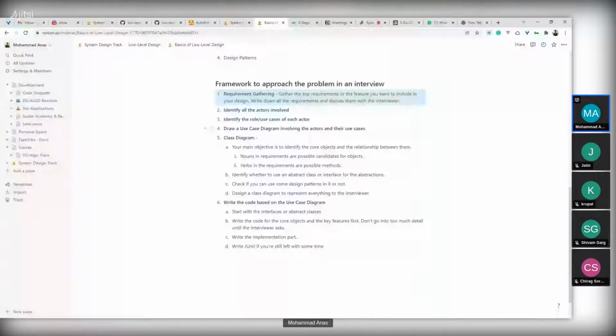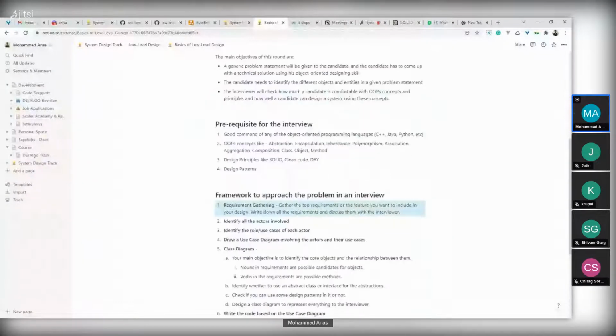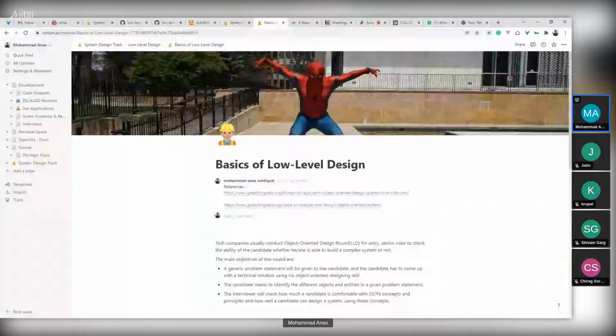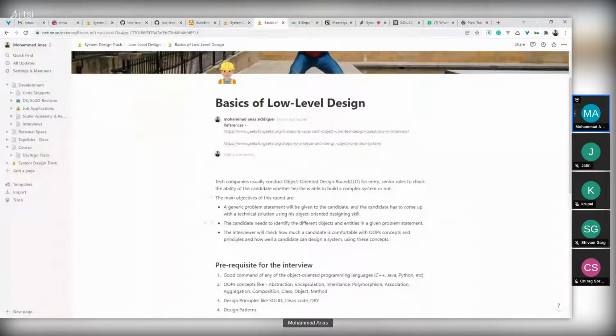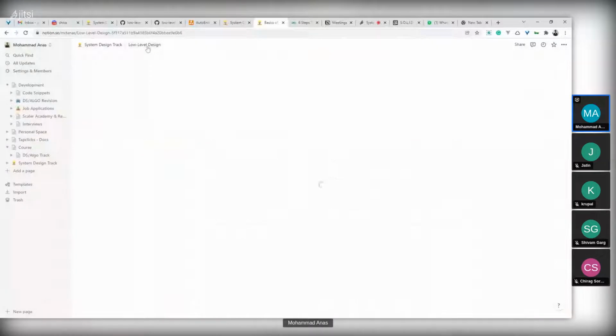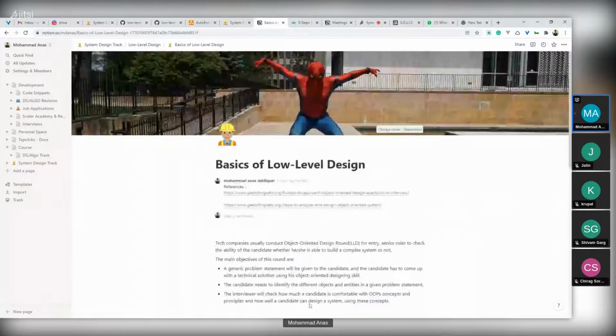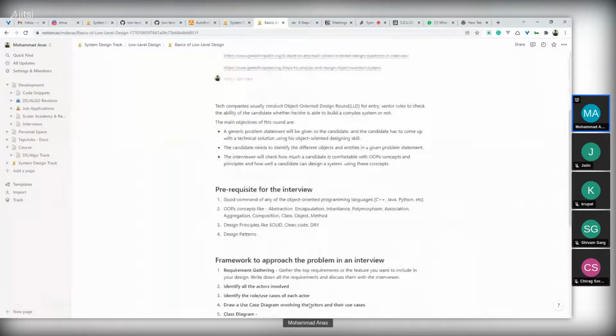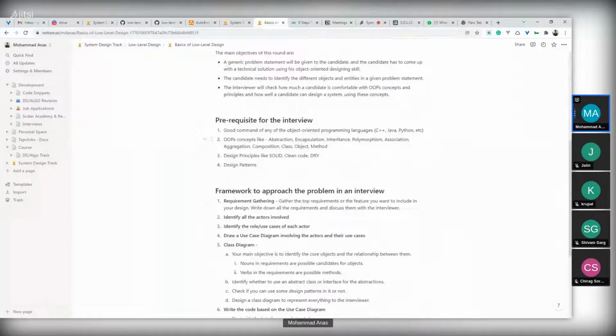Yeah. So I think we are done with the basics of low level design. We can move ahead now to the basic stuff. The prerequisites were over here. Is anyone here who wants to discuss any of the topics from here, like OOPS concepts? We can discuss.